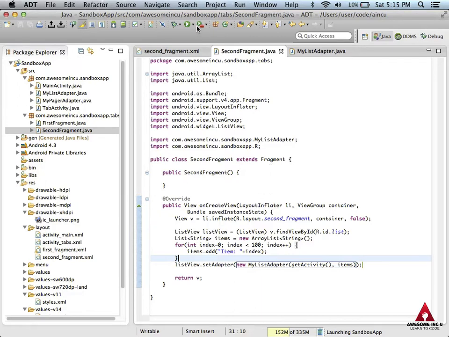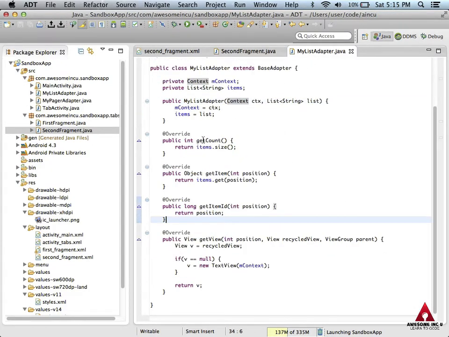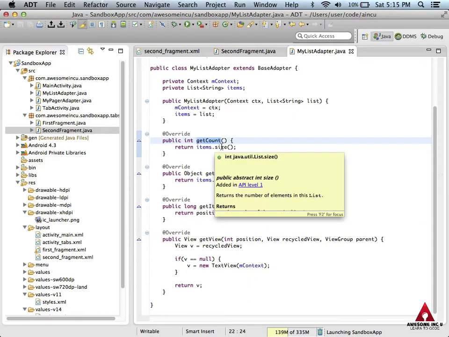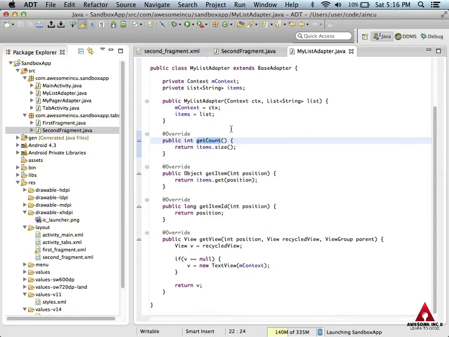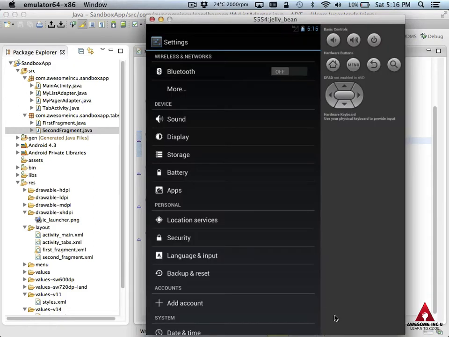So I should be able to run this right now. Follow the path. I set an adapter, my list adapter. Inside my list adapter, I say getCount should return items.size, which is a list of 100 things. That's it, right? So if I run this, I'm going to hit home real quick.